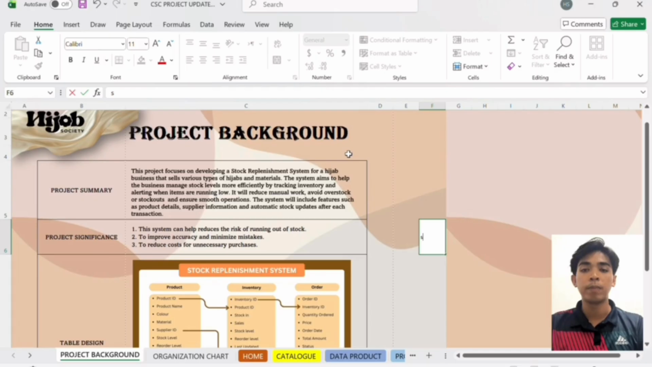more efficiently. As shown in the project background sheet, our Excel file, the system is designed to track stock level and alert user when items are running low. In many small business, stock management is still done manually, which can result in stock shortage, overstocking, and inaccurate record. By using Microsoft Excel, this system helps reduce manual work and ensures smoother operation.